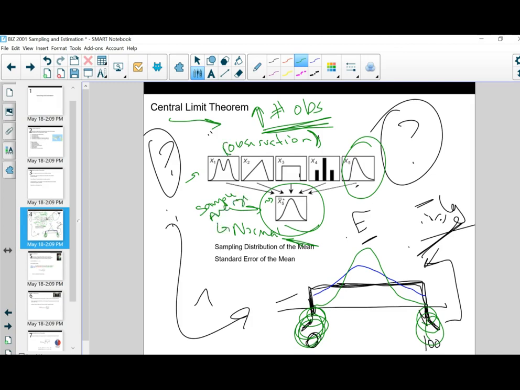It doesn't matter what the underlying distribution was that generates a single observation, the distribution of the sample averages is going to look like a normal distribution. That's big part one of the central limit theorem.